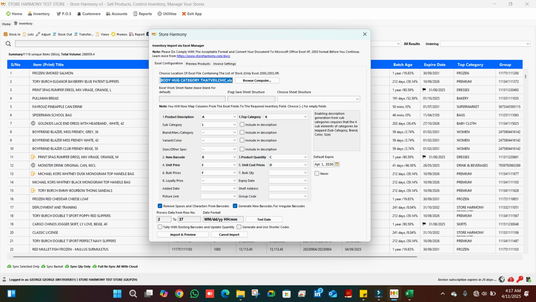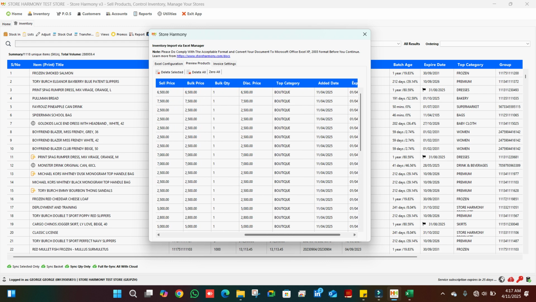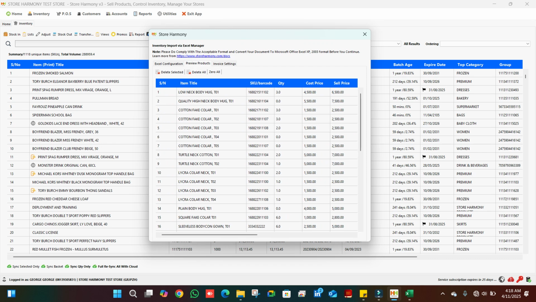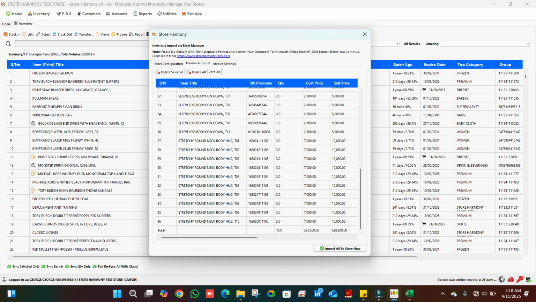So we come back to Excel configuration and then we click on import and preview. It displays all the items you intend to import into the system. So you can preview it to confirm that it's correct, most of the figures. Most times people preview just to check that the total cost price is correct and the total projected selling price is also correct. Sometimes this window doesn't open completely, so you have to expand it manually.